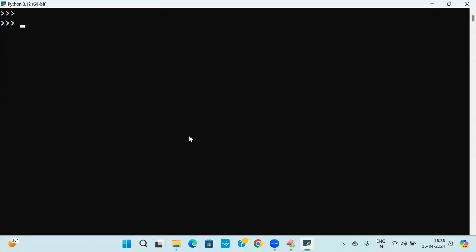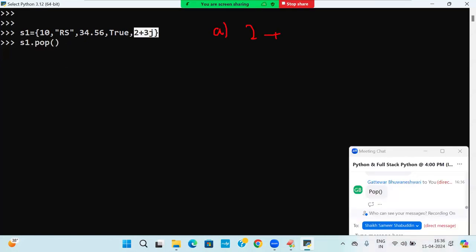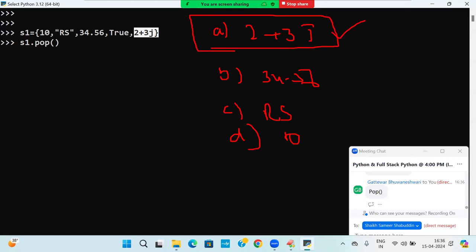Let us take an example first. Here I am writing, this is my given data. Then now I am writing S1.pop(). Which element is removed? Come on quickly, which element is removed? Generally people will think that what? They will give the answer: A is 2 plus 3j, B is 34.56, C is RS, and D is 10. Which element is removed? 2 plus 3j, because everybody will feel that the last element is removed.